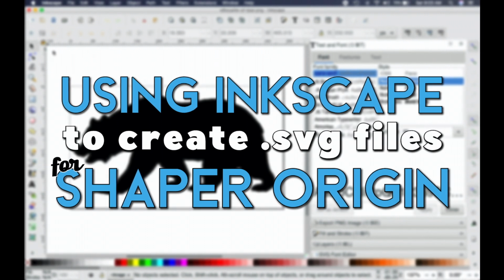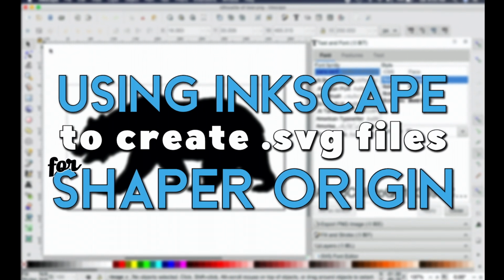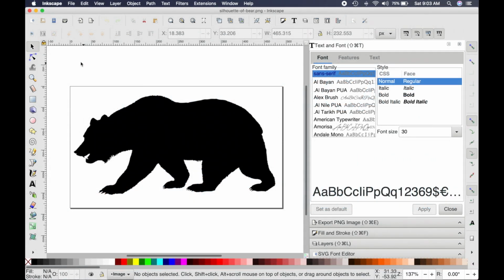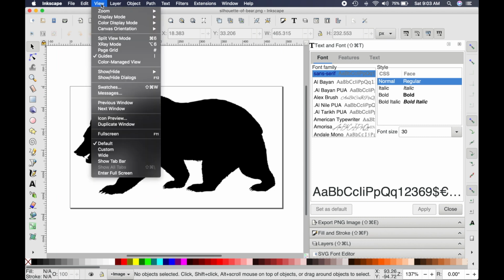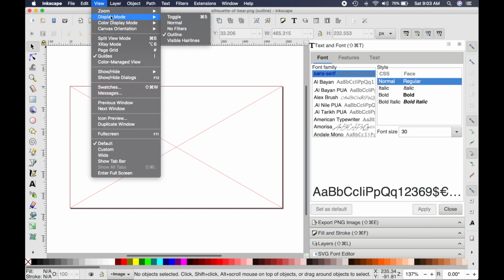What's up, y'all? I want to show you today how I use Inkscape to create SVG files for Shaper Origin. So I have this bear that I found online, and first of all, if you notice, this is just a regular PNG file. And if you go up here to View, Display Mode, and go to Outline, there is no outline, so this is not currently a cuttable file in the Shaper.